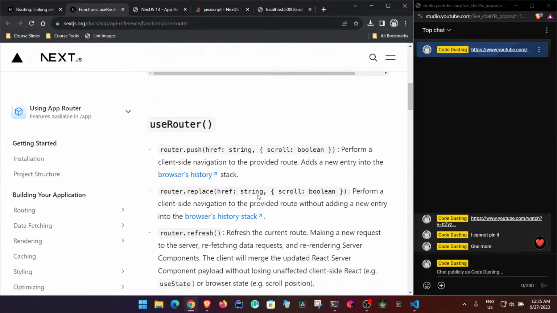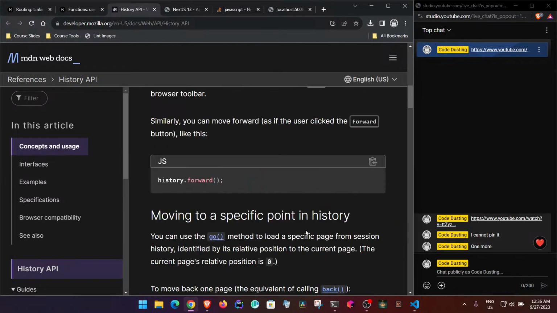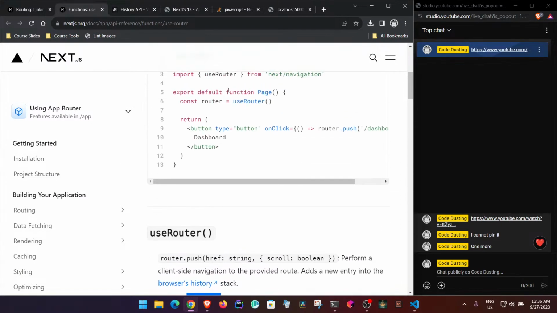But other than that, this replaces, basically performing a client-side navigation to the provided route without adding a new entry into the browser history stack. Browser history API is what almost all the JS frameworks use to navigate, right? This history API is the underlying tech, or the API which is being used by all these frameworks when you use link component or all of that.